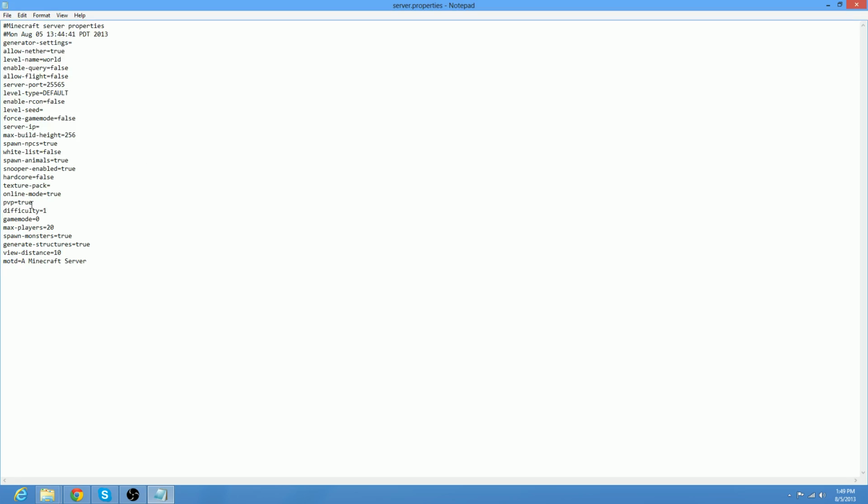And then there's PvP, player versus player, so this allows people to kill each other. And then there's difficulty 1, that just means it's on normal. Game mode 0 means it's on survival. If it's on 1, that means creative, and I believe it's 2 for adventure, I'm not too sure. You can set the maximum amount of players on your server. And then there's spawn monsters true. You should know what that is. It just disables and enables the option of having monsters.